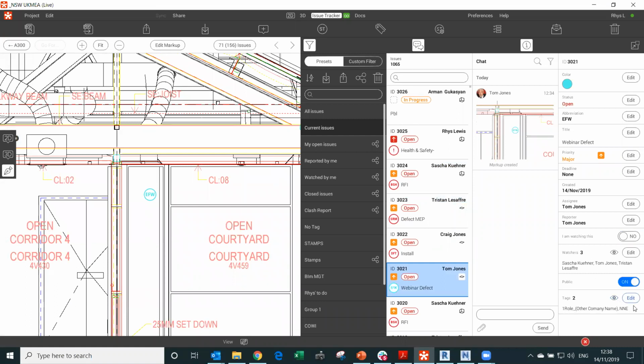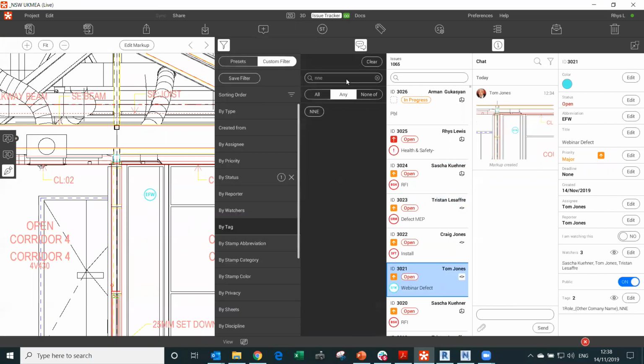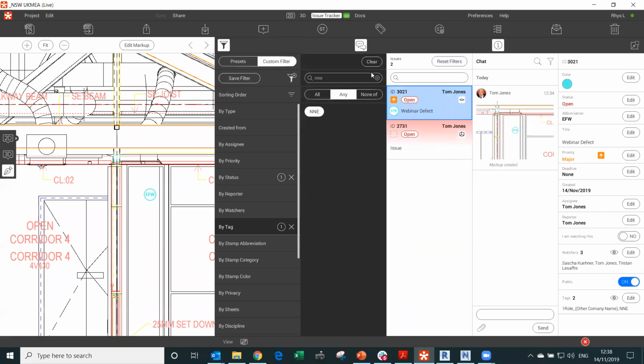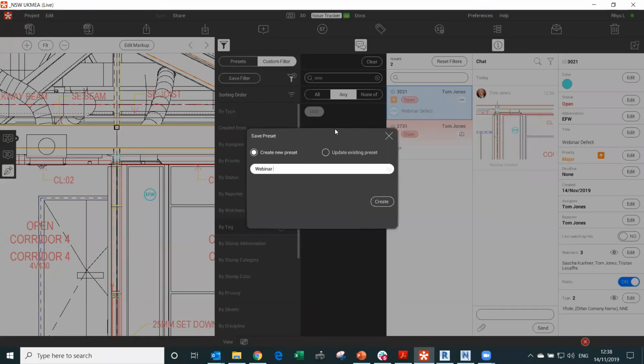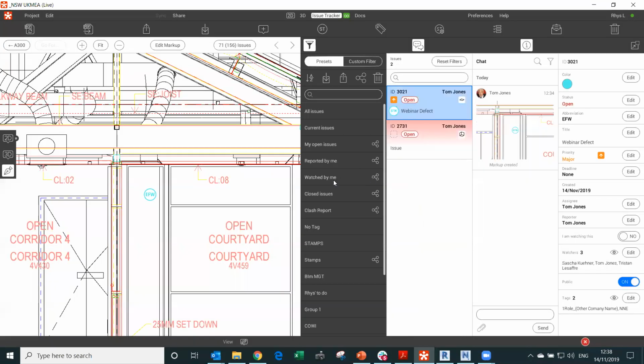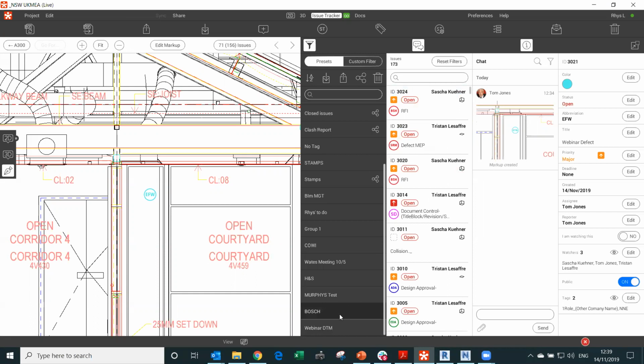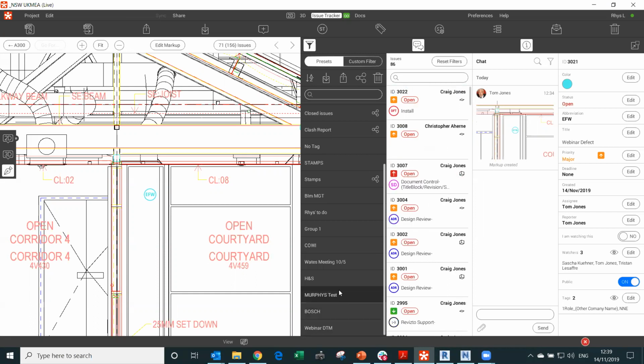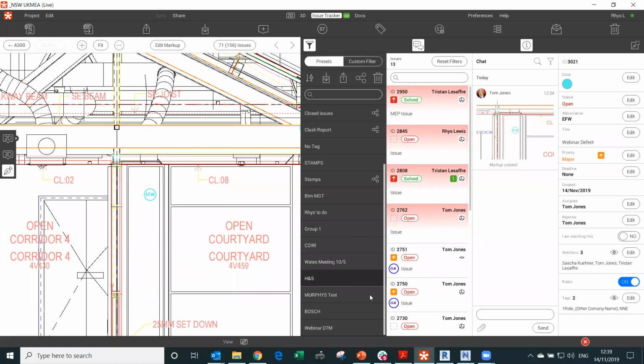So now that the fields we've added, like NNE here in the tags, we can then say, you know, there's 1,000 issues in here. I want to see all of the issues that have been tagged, that work package, that consultant. There we go. That's reduced that to 2. And I can see who it's assigned to, and issue 2731 is actually overdue. I can save this then as a preset. Click create. And then whenever issues are created that meet that criteria, you can see here's one we created for our session with our client Bosch, one for Murphy's, one for health and safety. You can see the number here will drop down.